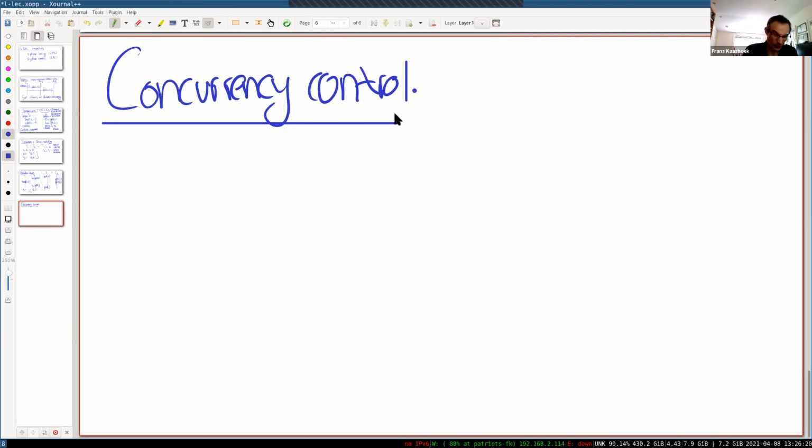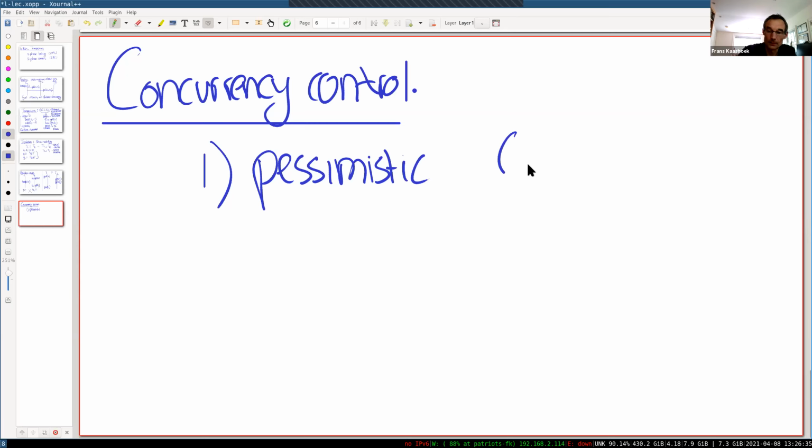The first category of solutions is what is called pessimistic solutions. The pessimistic solutions basically involve locks. So the idea is that when the transaction starts, it acquires the necessary locks to maintain serializability, and only releases the locks when it's guaranteed that the execution will result in a serializable execution. So that's the one approach, and we're going to talk a little bit more about it in a second.